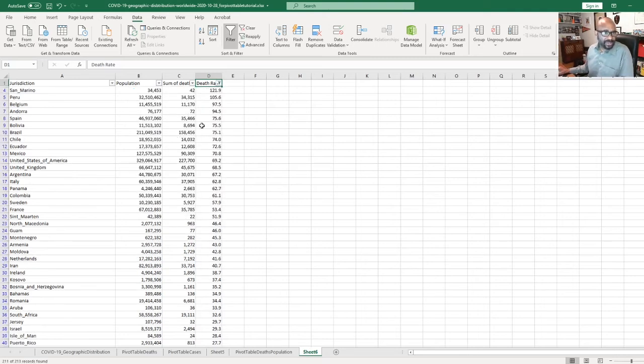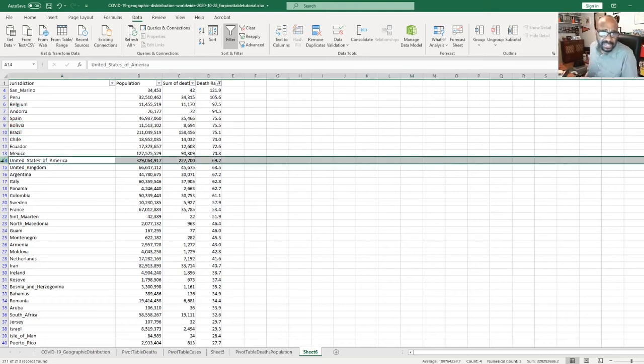And we can see that San Marino had the highest death rate, but San Marino has a very small population and a small number of deaths. So obviously your jurisdictions with your smallest population are going to have higher rates. So we might want to look past the very small countries and look at larger countries like Belgium, for example, has a high death rate. Spain has a higher death rate. Bolivia, Brazil, the United States is up there.